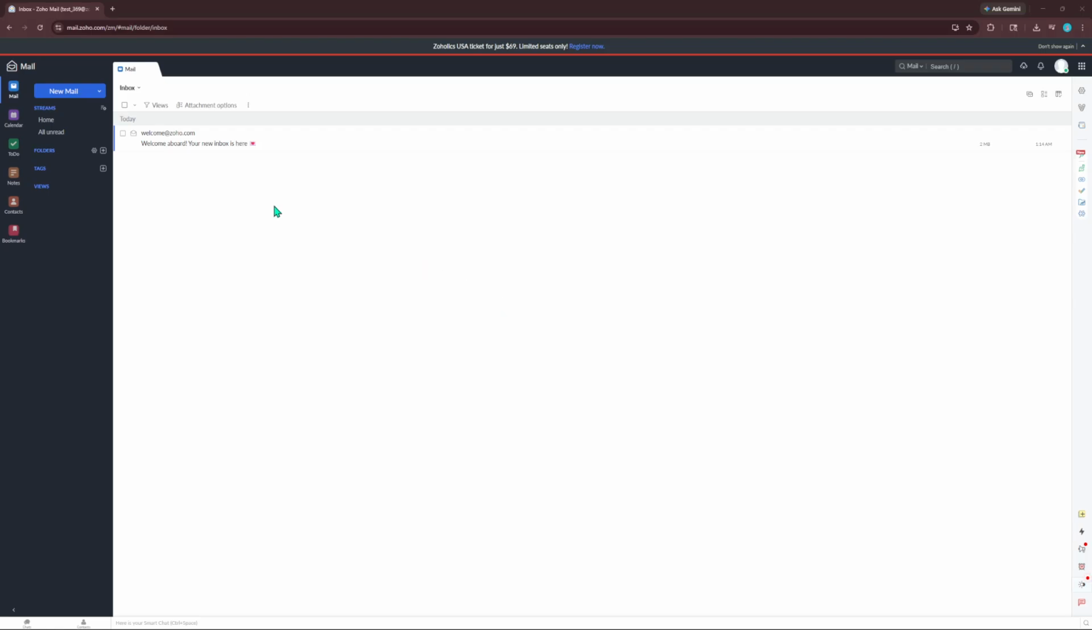Once you're there, take a moment to familiarize yourself with the layout. It's designed to be intuitive, so whether you're a seasoned email user or just starting out, you'll find it easy to navigate. Next, let's focus on the Folders section. Click on Folders to explore this area, which is crucial for organizing your emails.